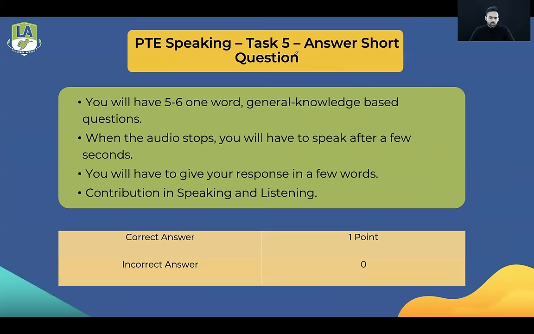That is all you need to do in your retell lecture. Now I understand if you're taking the exam for the first time, whatever I'm telling you might not sound logical, or you might be thinking, what is this guy talking about?